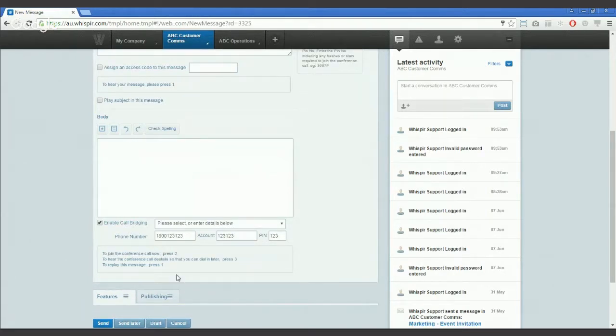you'll notice that the prompts at the bottom of this page, being those that are read out when the recipient has received a voice out call, now changes. Now we're given the ability to automatically join a conference call by simply selecting to. I've also got the ability to hear the conference call details so that I can dial in at a later point.